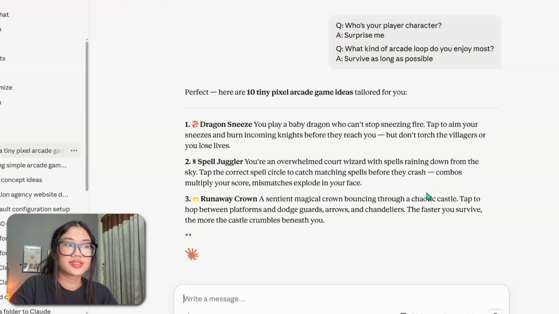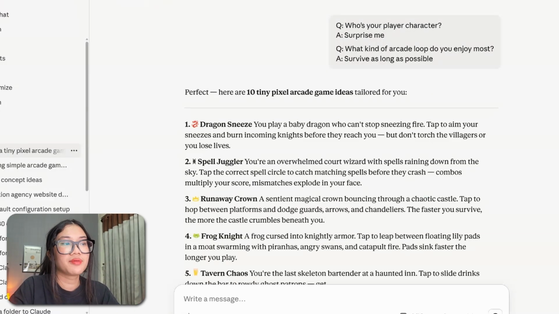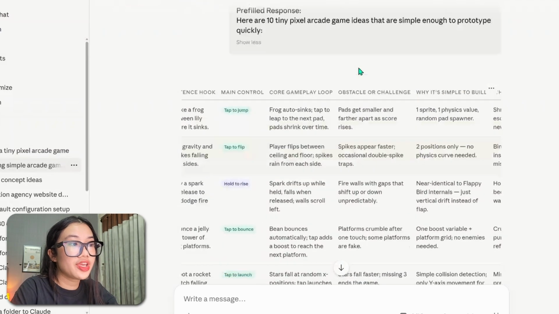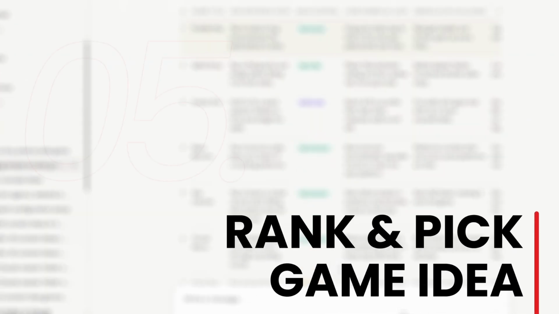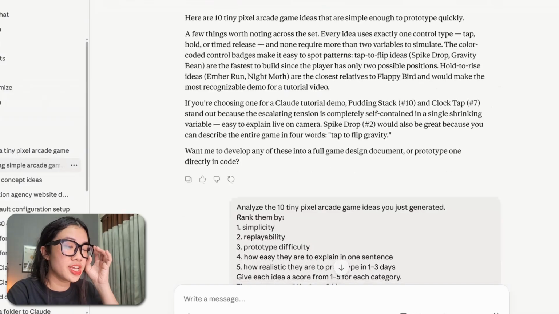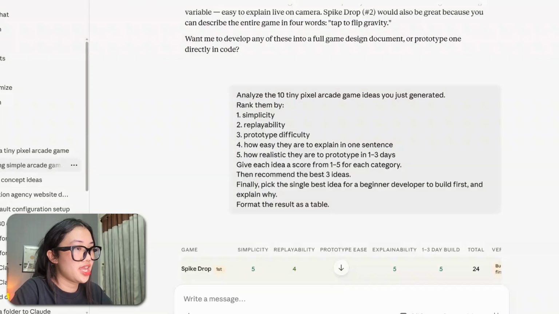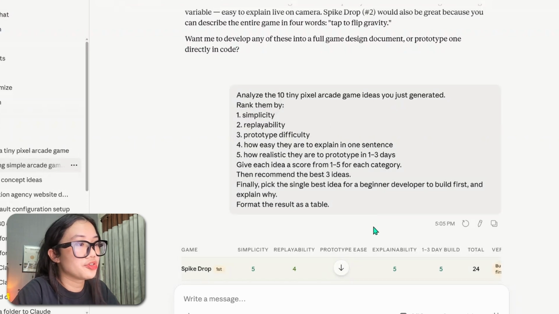Claude has generated 10 pixel arcade game ideas for us. That's good for our context interview, and now we're going to move to the next section. The next thing we can do is ask it to rank and pick the best game idea for us. The next prompt I'm going to give it is: analyze the 10 tiny pixel arcade game ideas you just generated and rank them by simplicity, replayability, difficulty, how easy they are to explain in one sentence, and how realistic they are to prototype in 1 to 3 days.